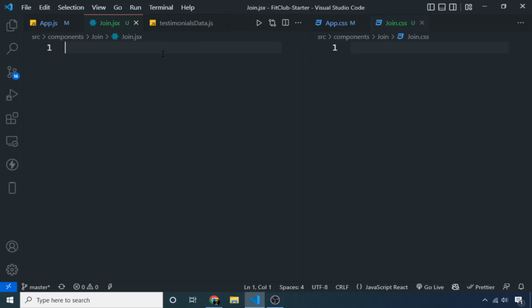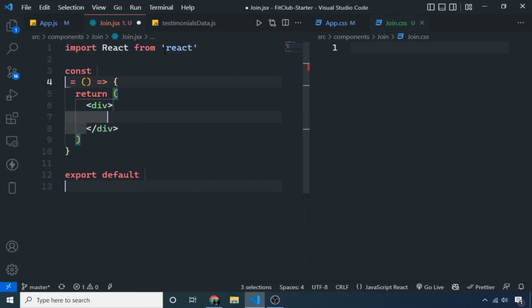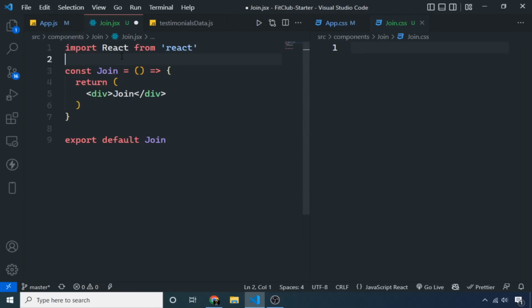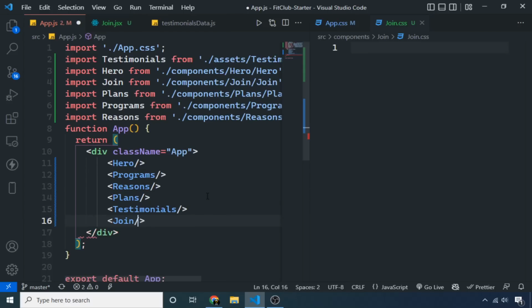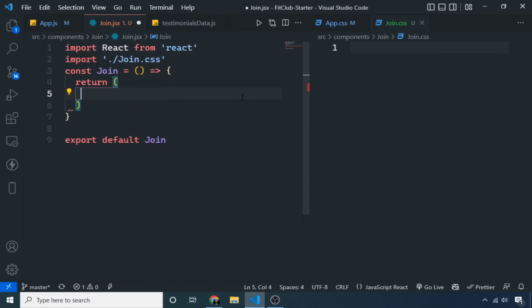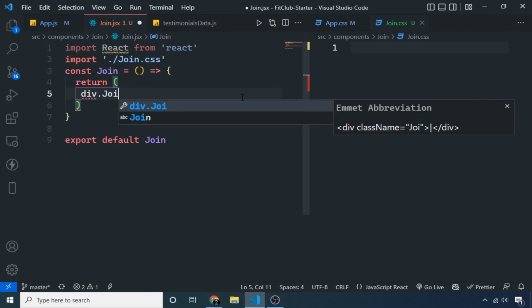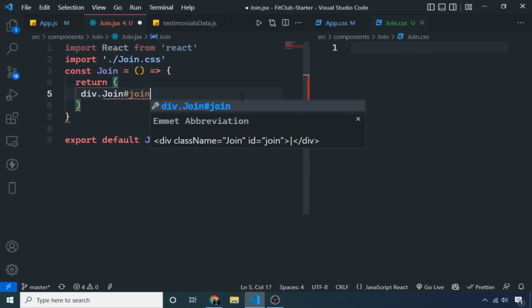Now inside join.jsx write RAFCE and let's import its CSS here, join.css. Let's save it, and now I have to include it in app.js. So by auto import add the join component. Let's remove this pre-text and here make a div with the class name of join and the ID of JoinUs.